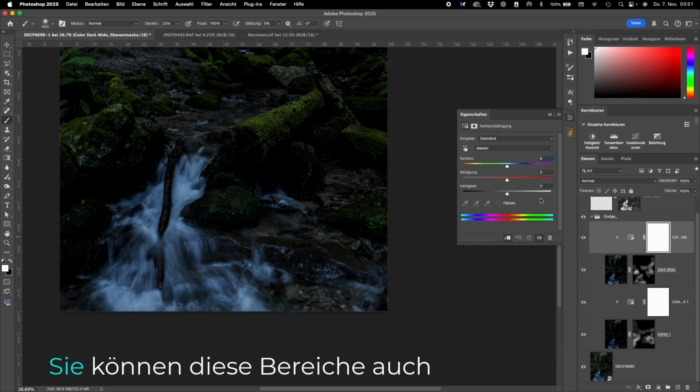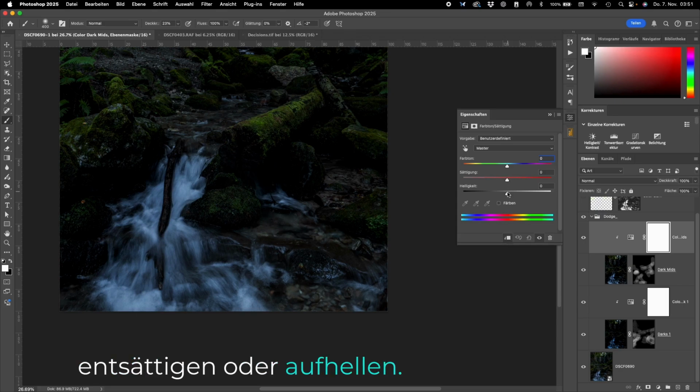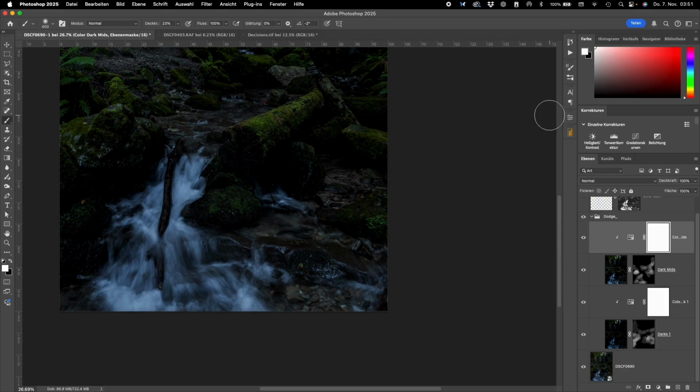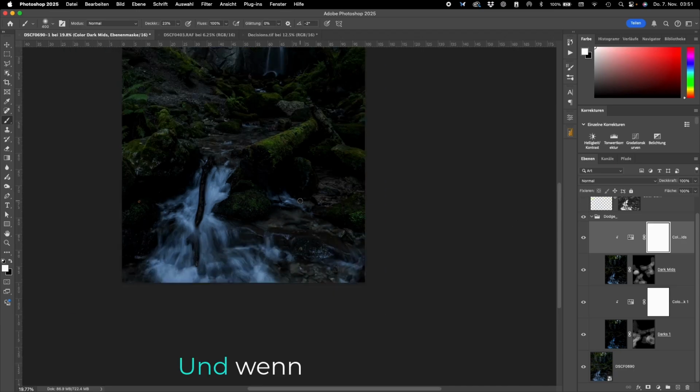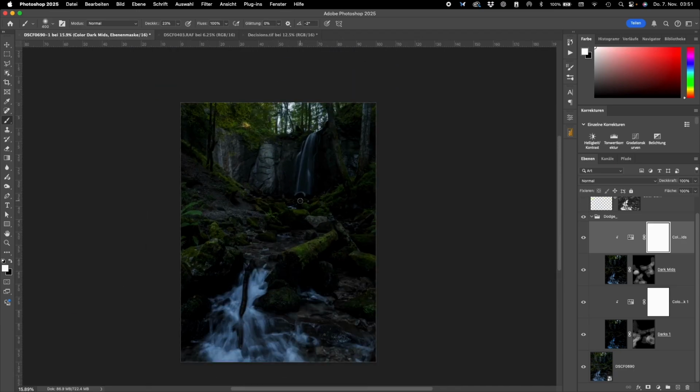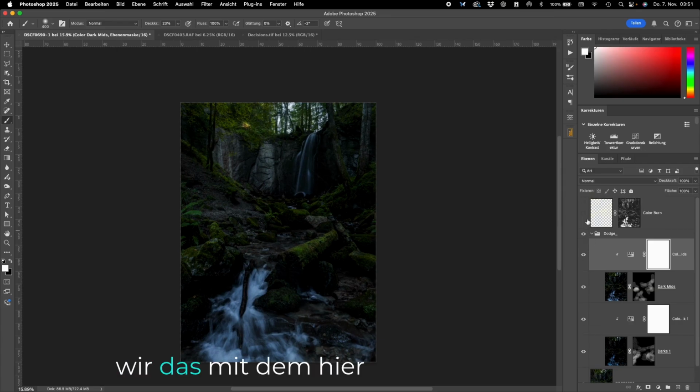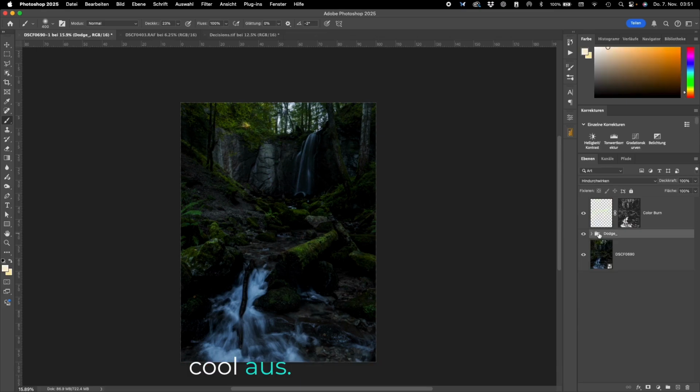If you want, you can also desaturate these areas or make it brighter or darker, whatever. There's many options. And if we combine that with this, it looks pretty cool already.